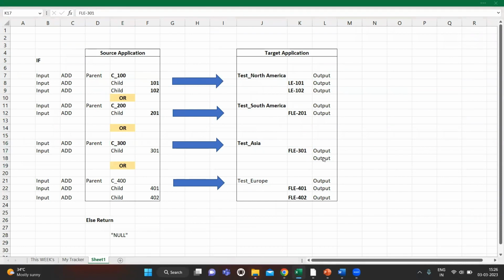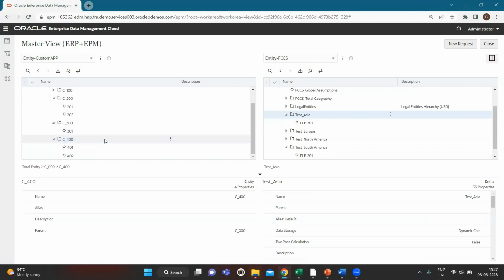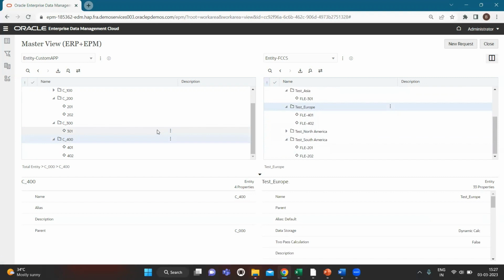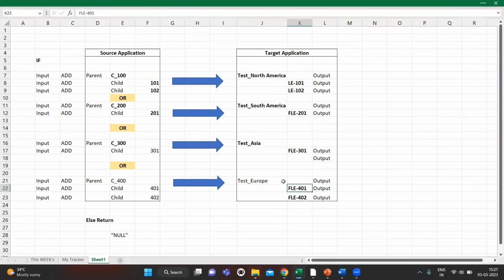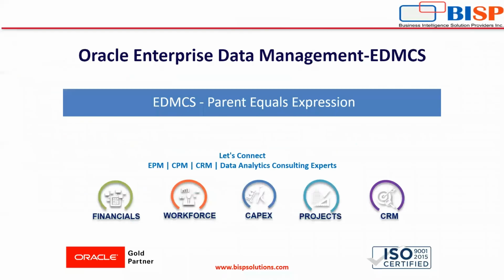So we're getting FLE-301. And for the last entity, that is parent entity c_400, let's check for this also. Yeah, and we are getting the perfect result here. You can see we got FLE-401 and 402 also, like we have in this example. Okay, so this was the case for the EDMC's expression building, and we have made the expression for the parent: if parent equals this and that.